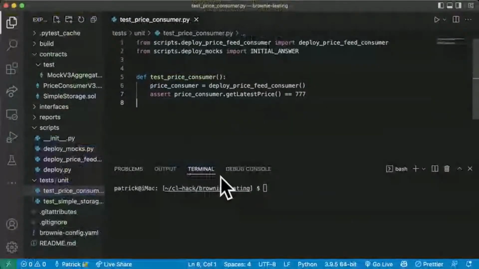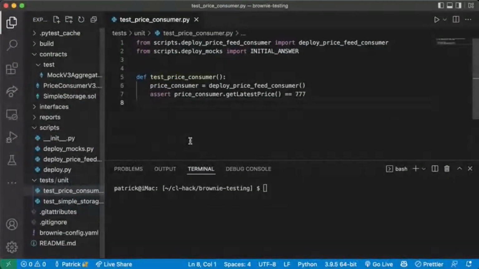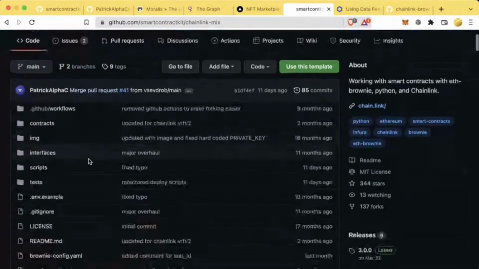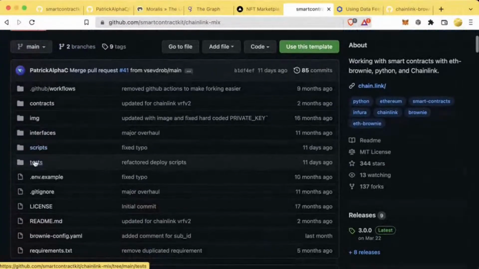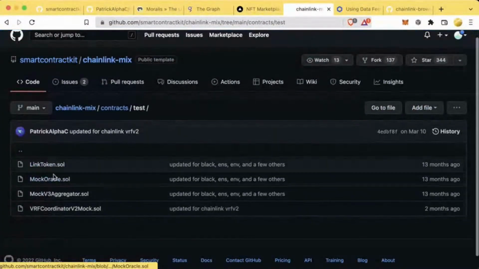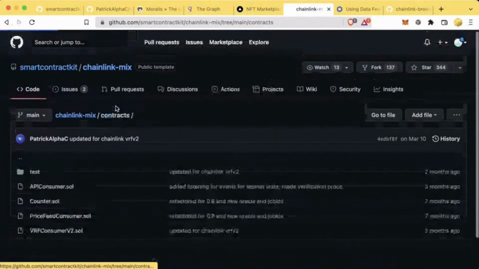I know we went through this really quickly and we saw, okay, that's how we're actually going to do our test with Chainlink contracts. We're going to use these mocks. If you're familiar with forking, you can do mainnet forking as well. If you're not familiar with forking, great, just use the mocks. In the Chainlink mix we have all this mocking kind of done for you. So if you go to the contracts, test, there are already all these different mock contracts in here.